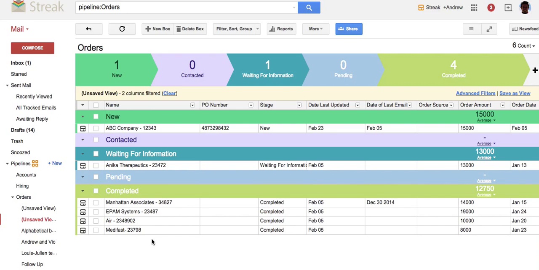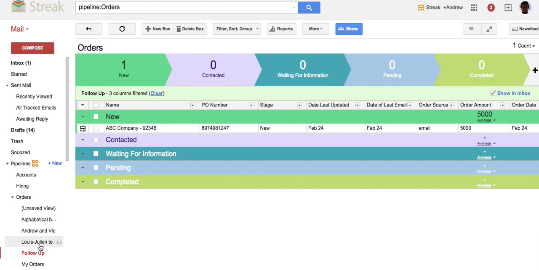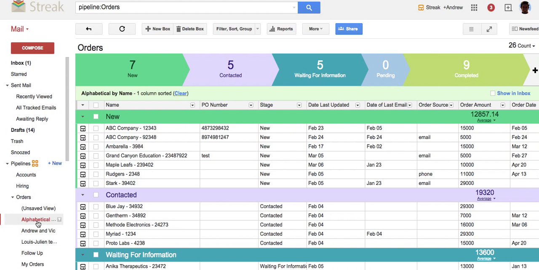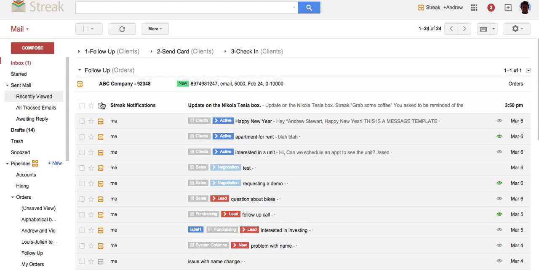If this was a useful view, I could go ahead and click Save as View, and then it's going to nest this view over here underneath my orders pipeline. So I'm going to do clear. Note that follow-up saved view, you can just quickly click through the different saved views. If I go back here to follow-up, this show in inbox is checked. And what that means is I've created a view that's really useful for me. When I go to inbox, I see this one box that matches all the criteria in that view.